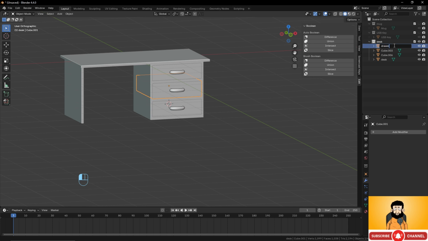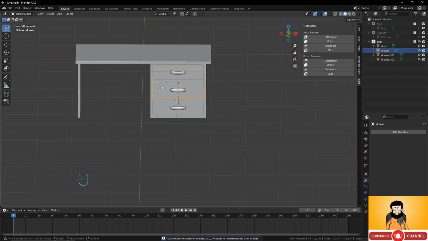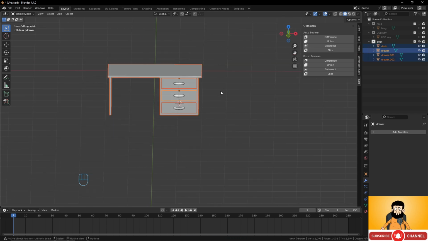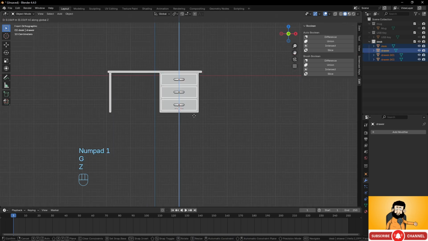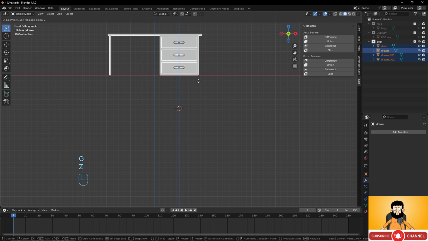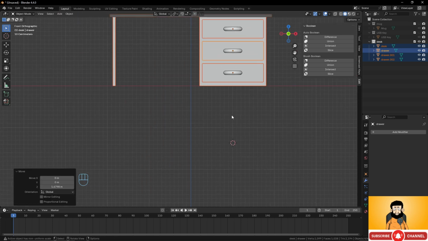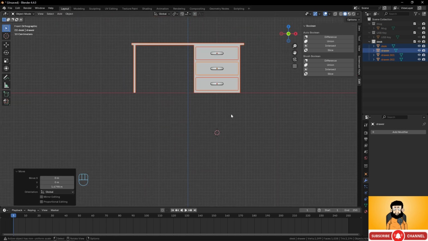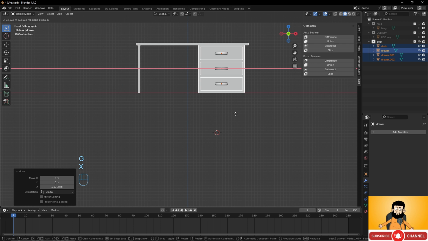Make a Control C of that. And now you just have to make Control V and Control V, just like that. So we have everything that is well done. Now we would like to put it on the ground, GZ, just like this. And GX a little maybe.